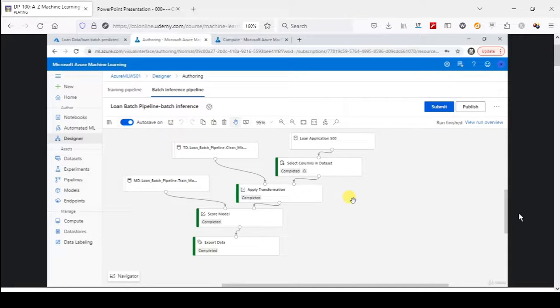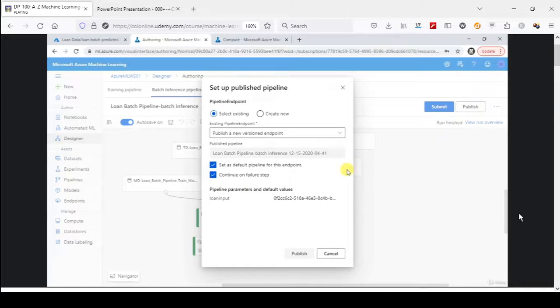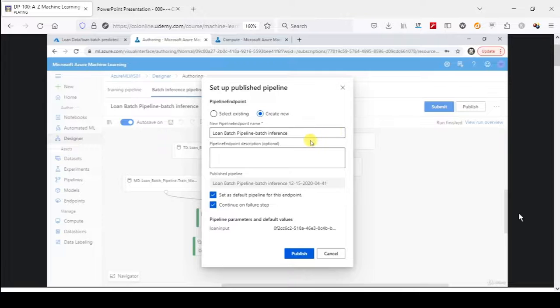So now, to publish and deploy this pipeline, we simply need to click on this publish button. Then in this new dialog box, click on create new, as we don't have an endpoint for now. I'm going to leave this name as it is and also leave the rest of the options at their default values. And again, click on publish.